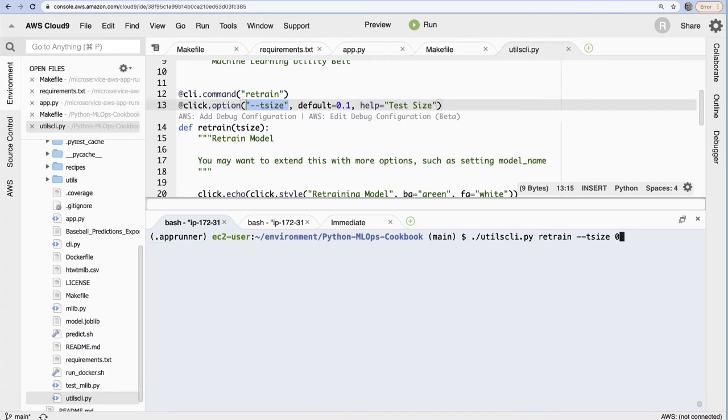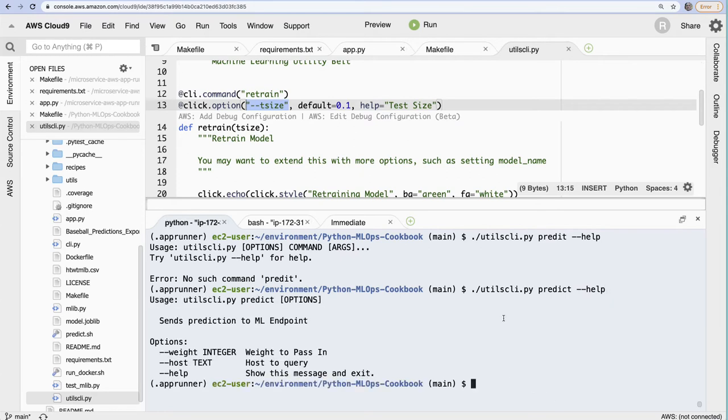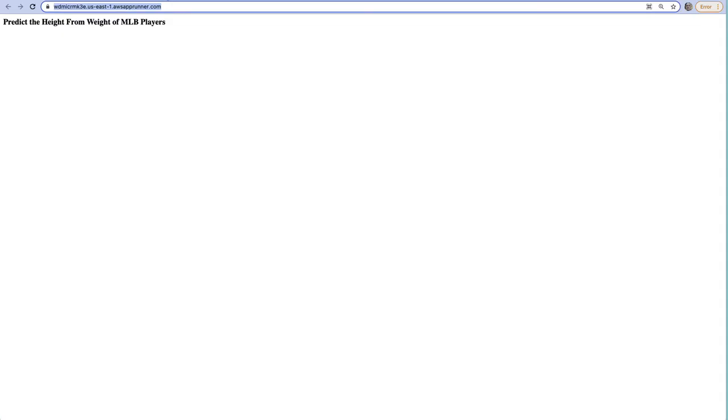The other thing it did was it can do a prediction. Now, if I do predict --help, this is where the app runner comes in. Notice that it says it sends a prediction to an ML endpoint. So not only can it do it locally, but look, it can query a specific host. This really does come in handy because I have a host. The host is up here, right?